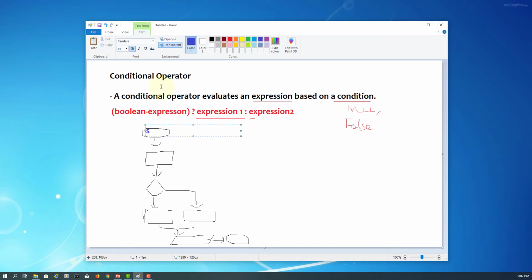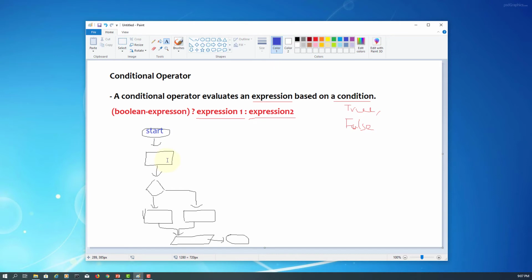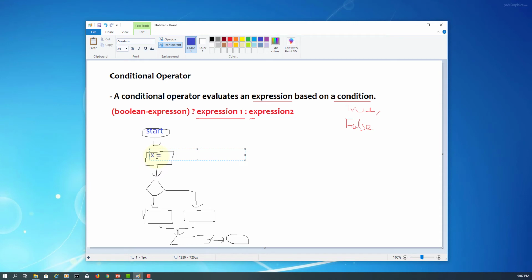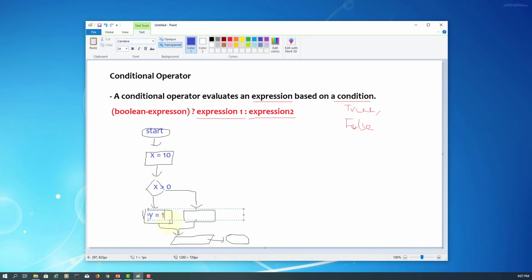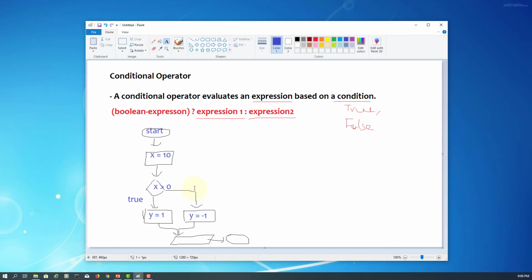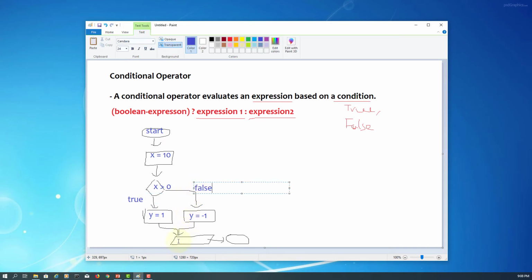I will say start or begin. Let's say default value. Condition: x greater than 0. If it's true, I will say y equal to 1. If it's false, y equal to minus 1. Then we print y. Then we end our program.